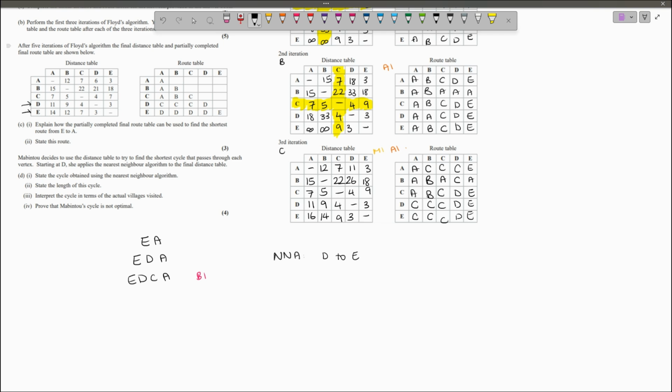Now we're going to look at row E next. And the nearest neighbour to E is currently D, but we can't return to D until the end. So the next nearest neighbour is C. Now we're at C, we can't go to D or E next, so we're forced to go to B next. And now we're at B. The only neighbour we can visit is A, because A is the only neighbour that's not been visited. Then finally, we've got to return to D.